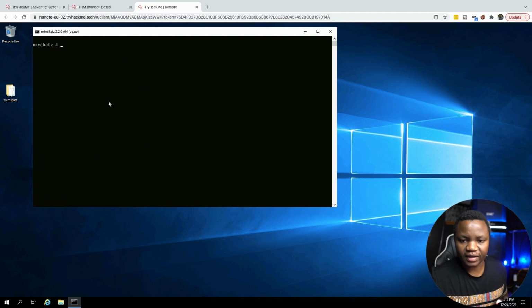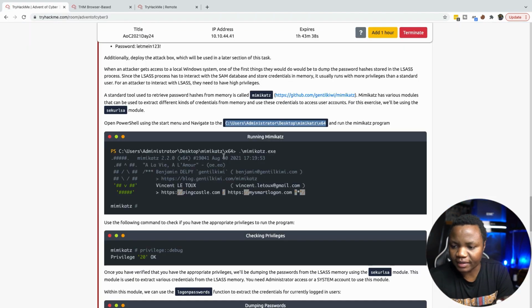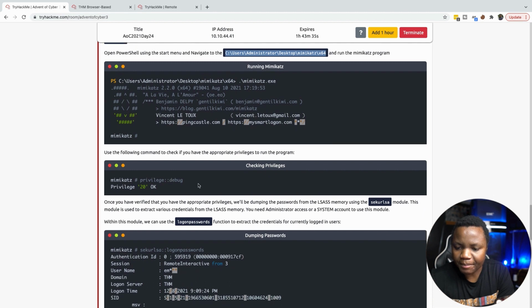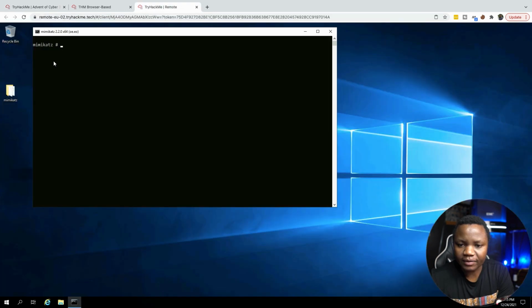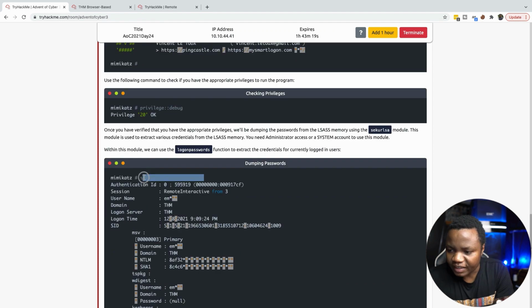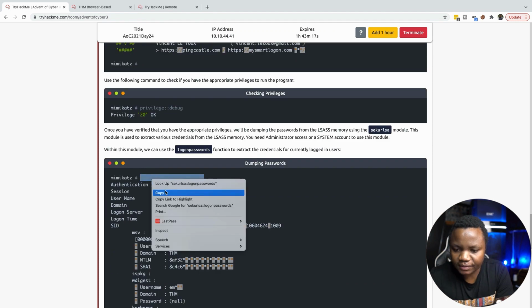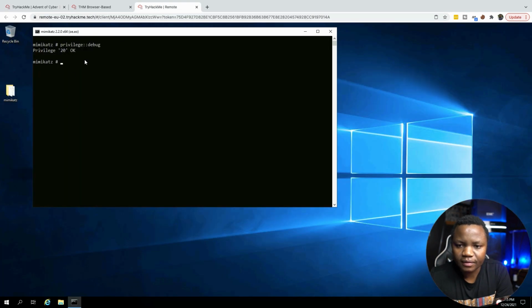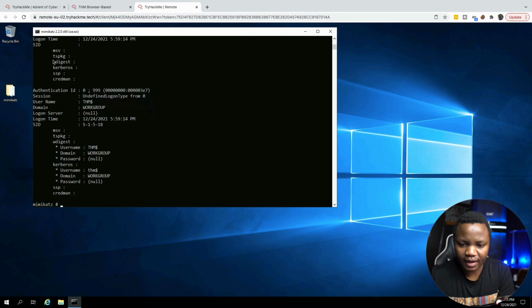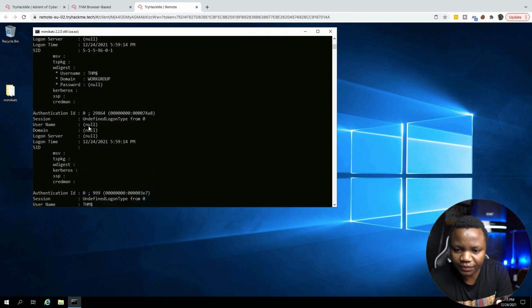So I'll clear my screen. Here's a Mimikatz prompt, and it says we need to run privilege::debug to see if we have the right privileges. Let's find out. Yep, we can. Next, we can dump credentials of logged in users. So this is after an attacker has compromised the system. And there we go. We see a bunch of credentials here.